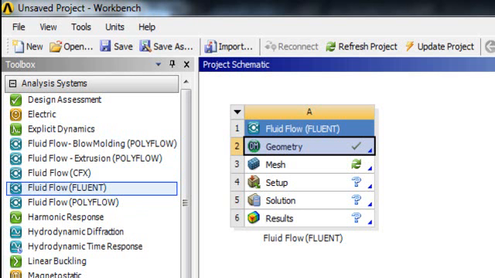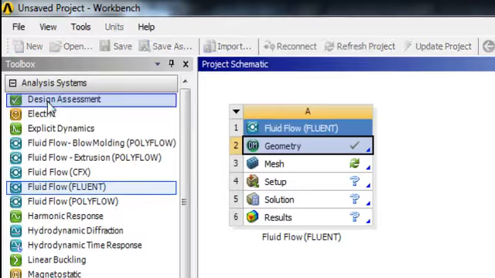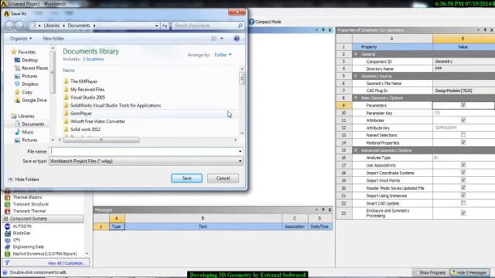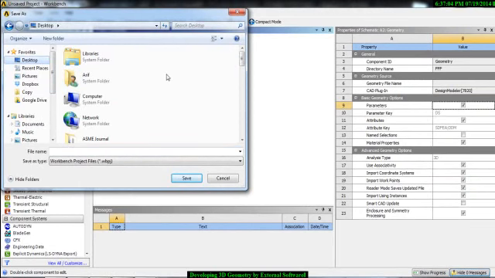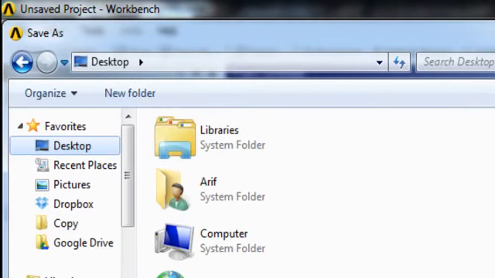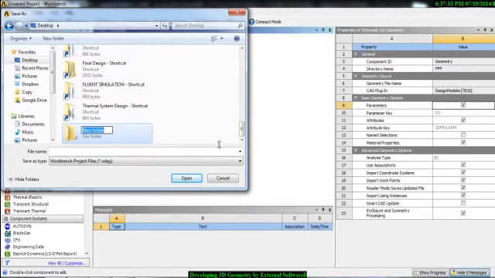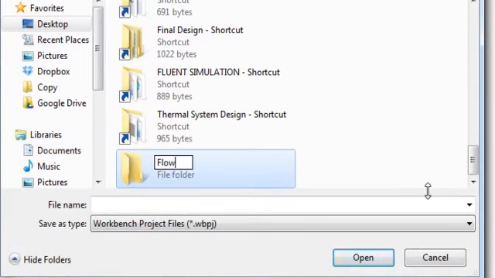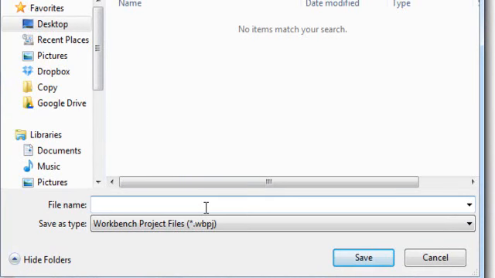This whole data set should be saved for future use. To do that, go to File and Save As. It's better to create a folder first. So let's create a new folder and rename it flow over a cylinder. And inside that folder, we will save our project.